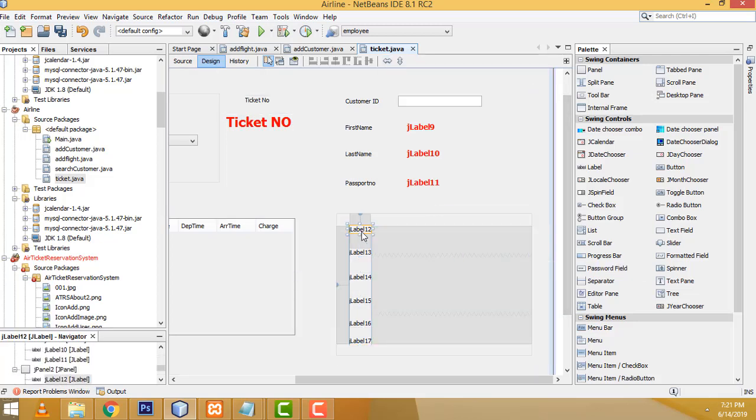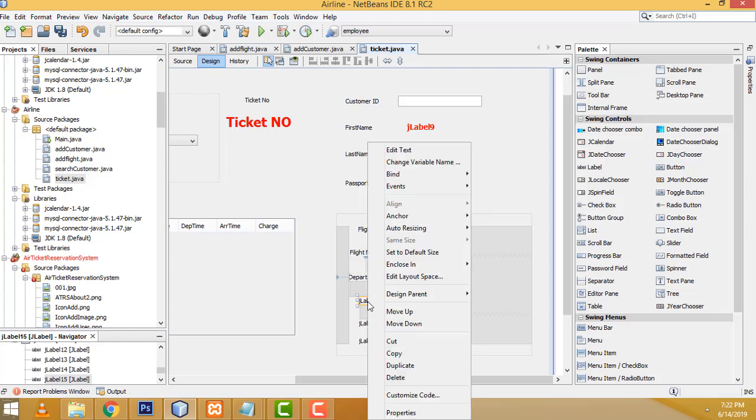So here this one we have to change as flight number. This is a flight number, right? Flight number. This one should be flight number, flight name, this one should be departure time, right? Other relevant information will be available here. Just this simple information I'm going to give here.